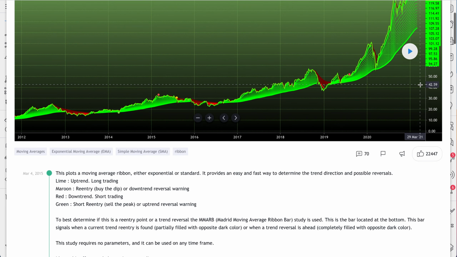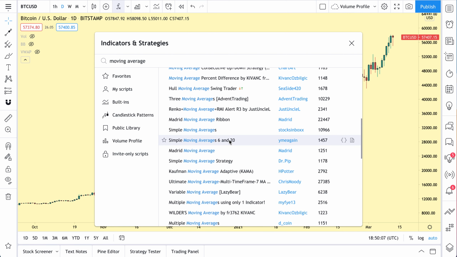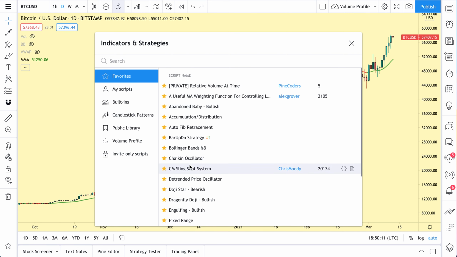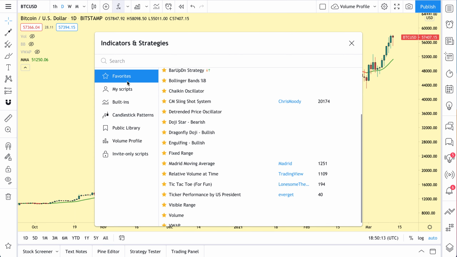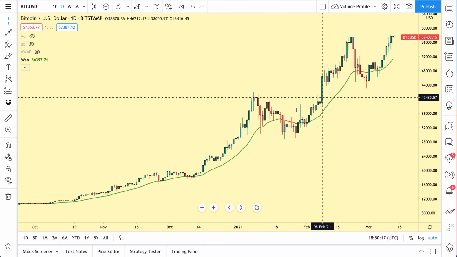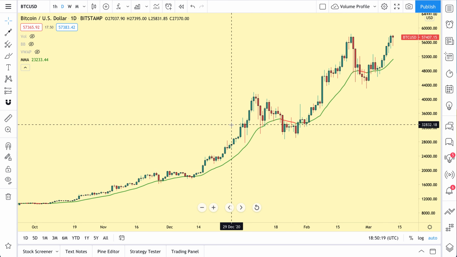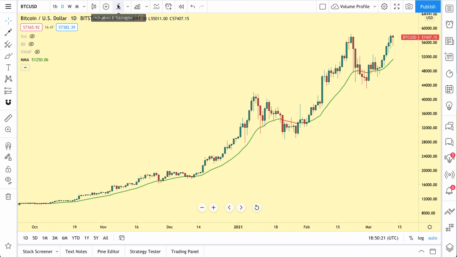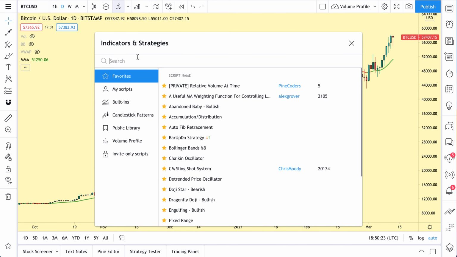So what we're going to do now is add this to our chart. Let's just click and let's favorite it. So we favorite it as well. And let's just make sure Madrid moving average is now in our favorites. And now we have this Madrid moving average on our chart. So the public library can be really effective when used like that.